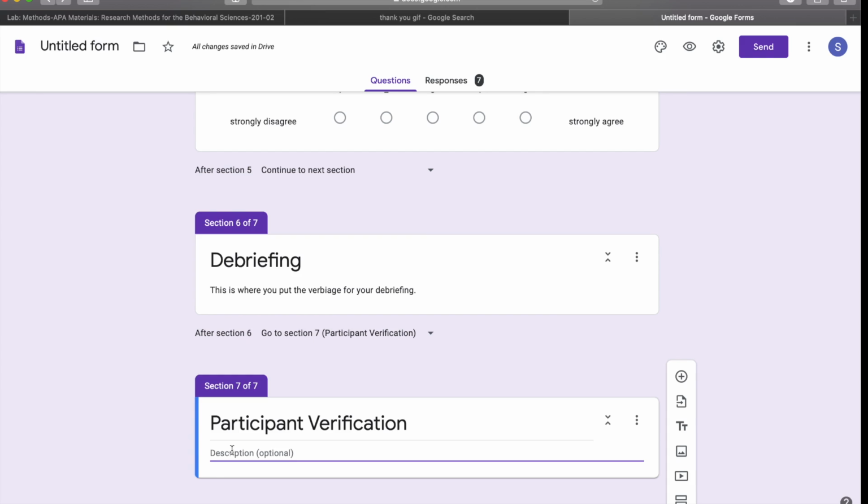So what we are going to do is we are going to tell the people to click submit, and that is going to take them to a confirmation message that is going to contain a link that they will click on. And when they click on the link, they will get the unique participant verification page for your group. So go ahead and tell them to click submit to get their participant verification.